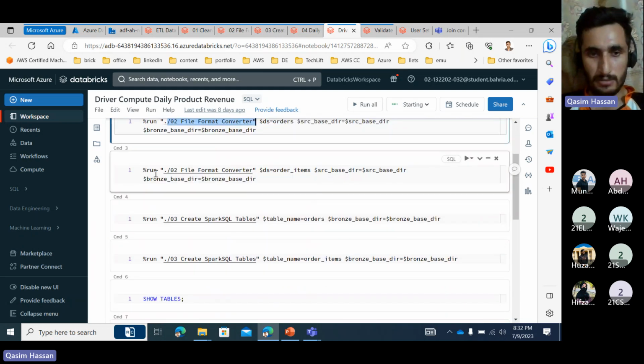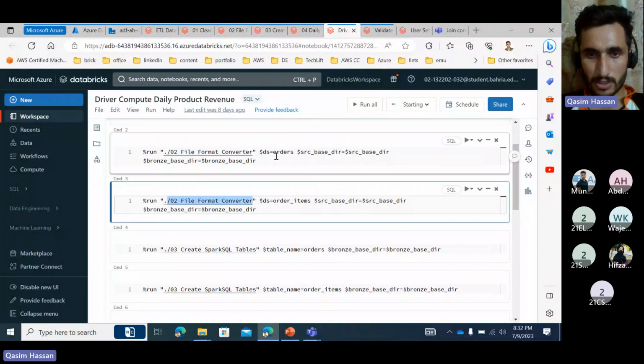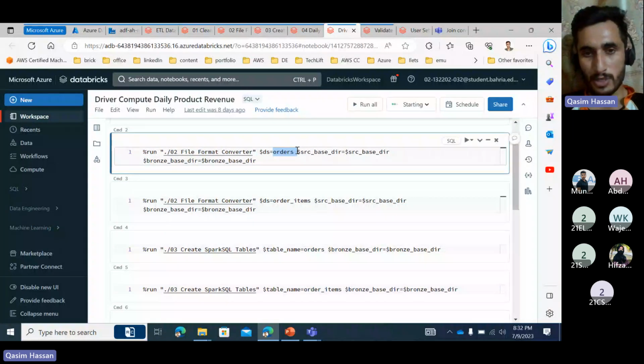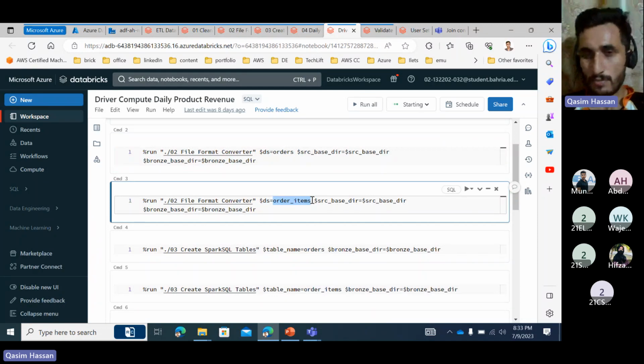Similarly, I had given this for some of the other tables. Like I was talking about, I used it for the orders data that I have. Secondly, I have used it for the order items table, the order items CSV that I have.